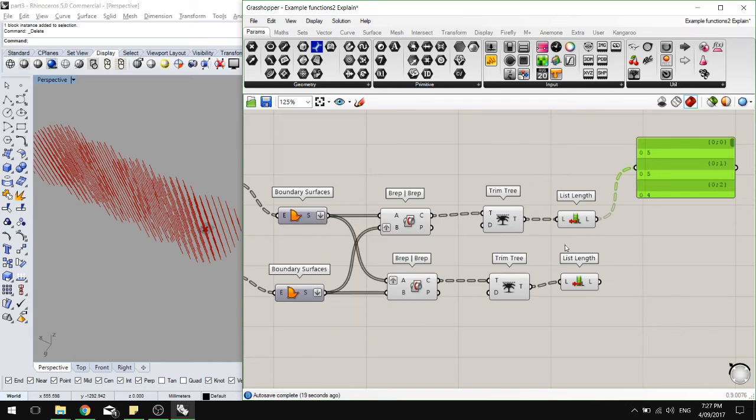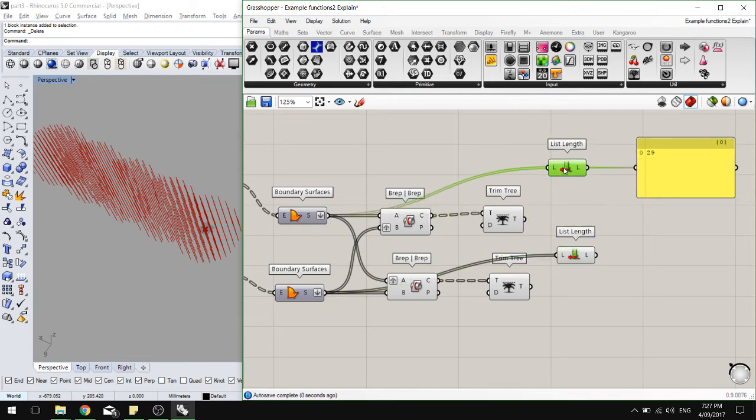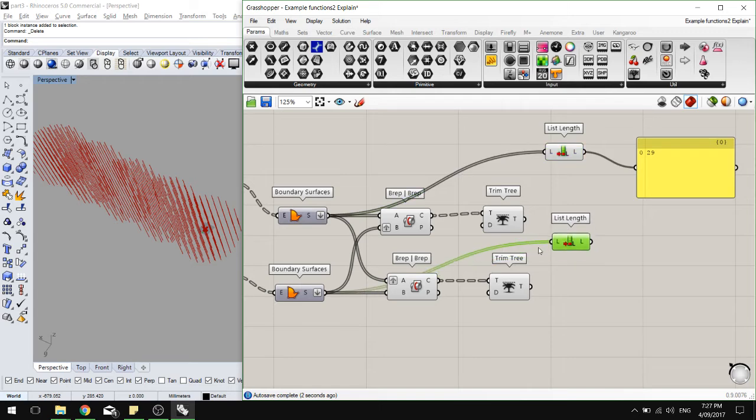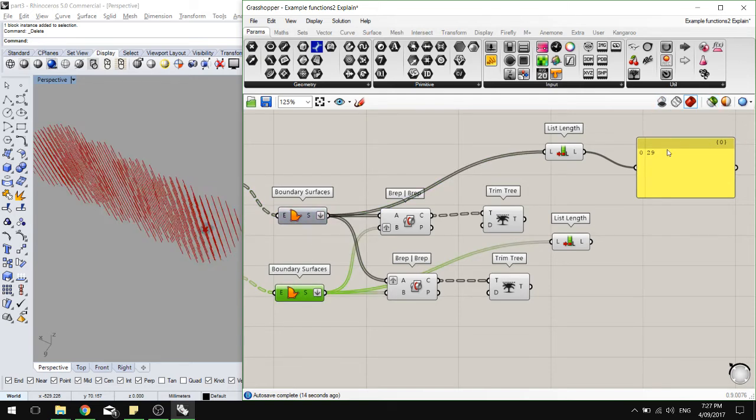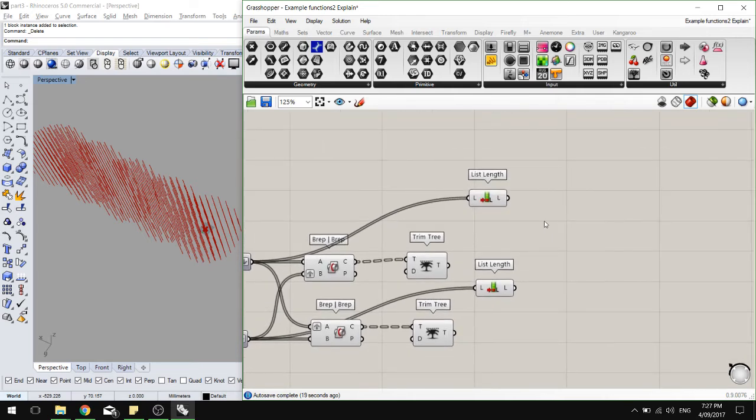Okay, right. Wrong item. You meant to take the list length out of the surfaces. So out of these two. So basically we're trying to find the number of planes that we made. So we're just going to check the number of these that we have.